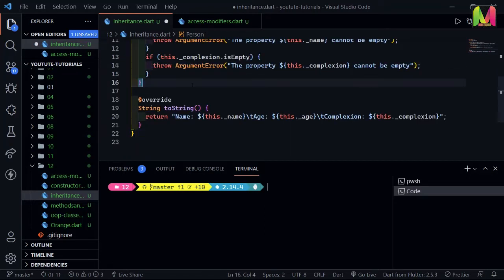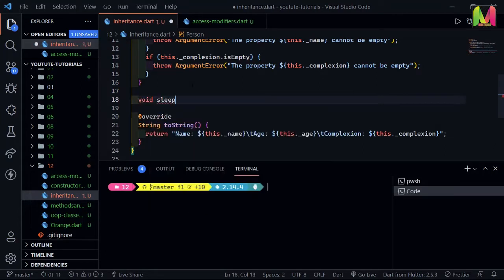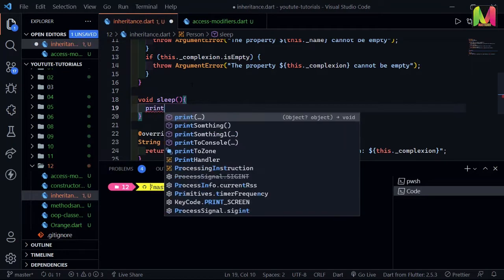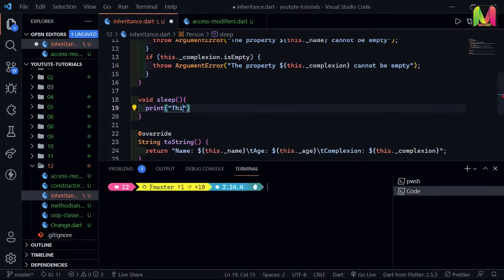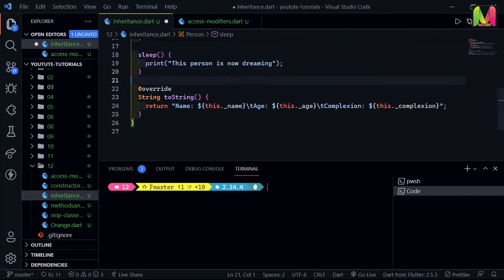Okay, so let me define another method, void sleep, because everybody sleeps. Then print this person is now dreaming. Okay, so we can get rid of this void because by default it's returning nothing.